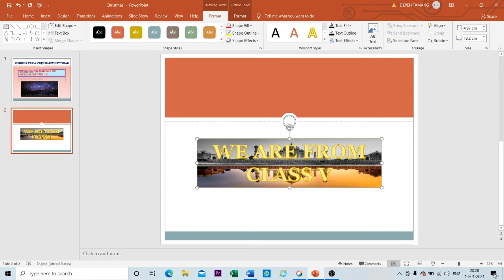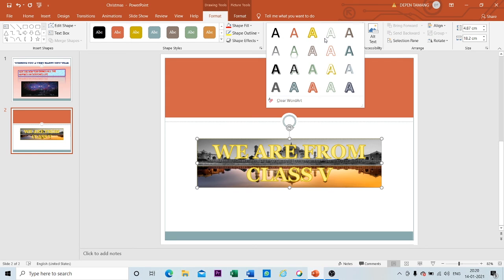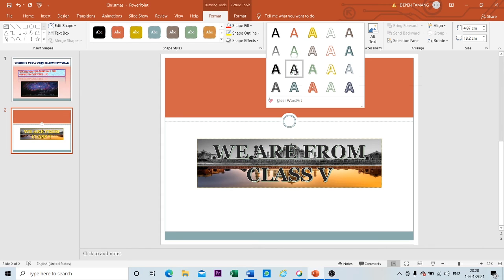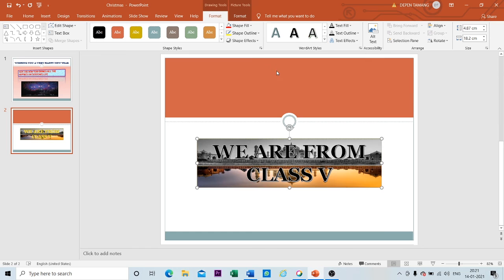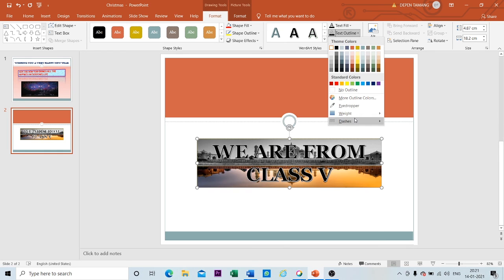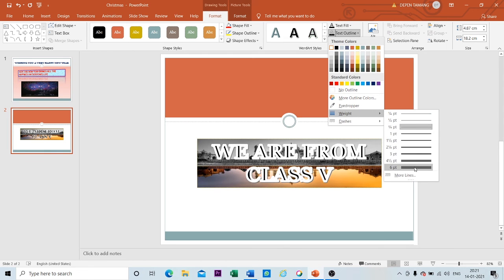Now if you want to change the style of this WordArt, then again you can go to the WordArt styles here. So there are different WordArt styles. Just move the mouse pointer, and whichever style you feel good, just click on it, so that particular style will appear. Now again go to the text outline here, so you can slightly increase or decrease the outline of your text in this way, see here.